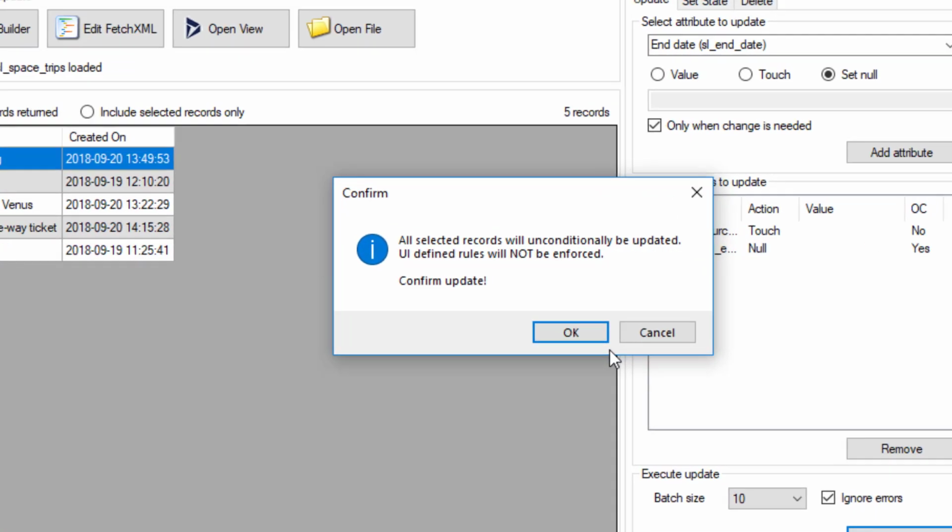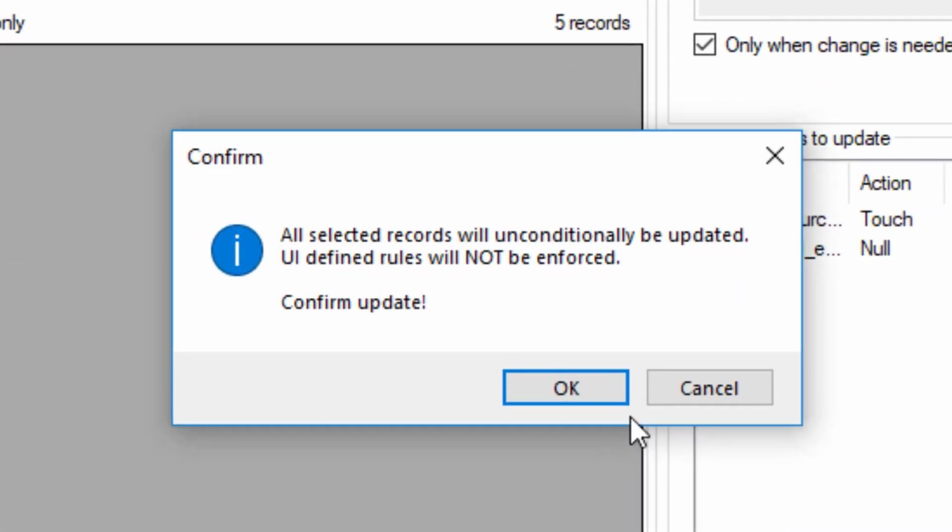This will prompt you with a warning saying that any UI rules will not be enforced. So if you have required fields or any form validation rules, these will not be enforced in this case.